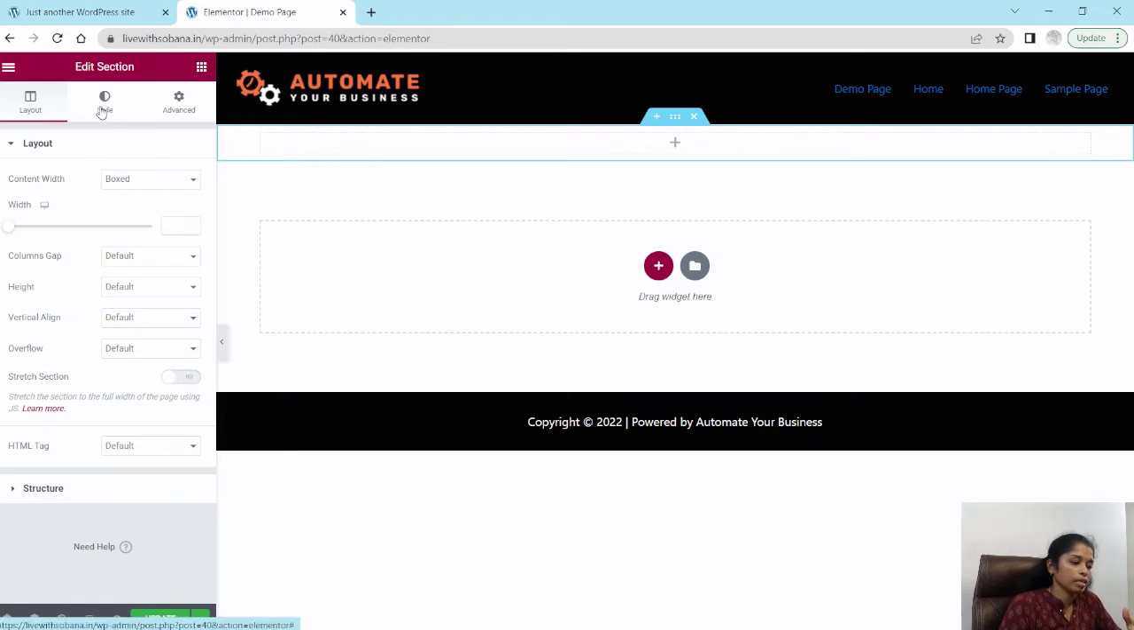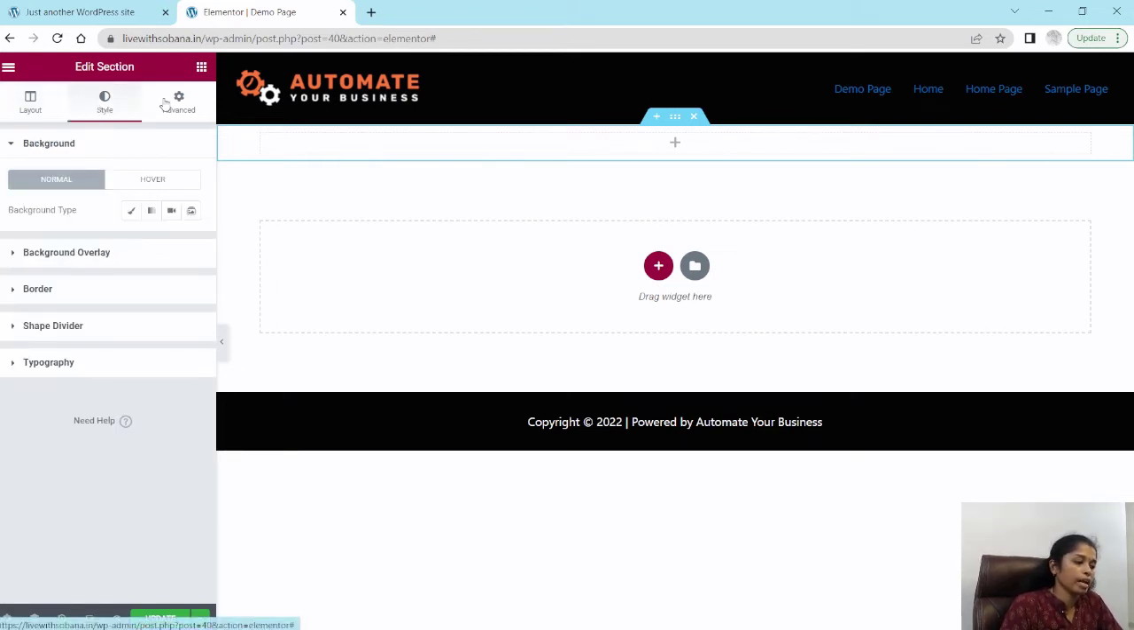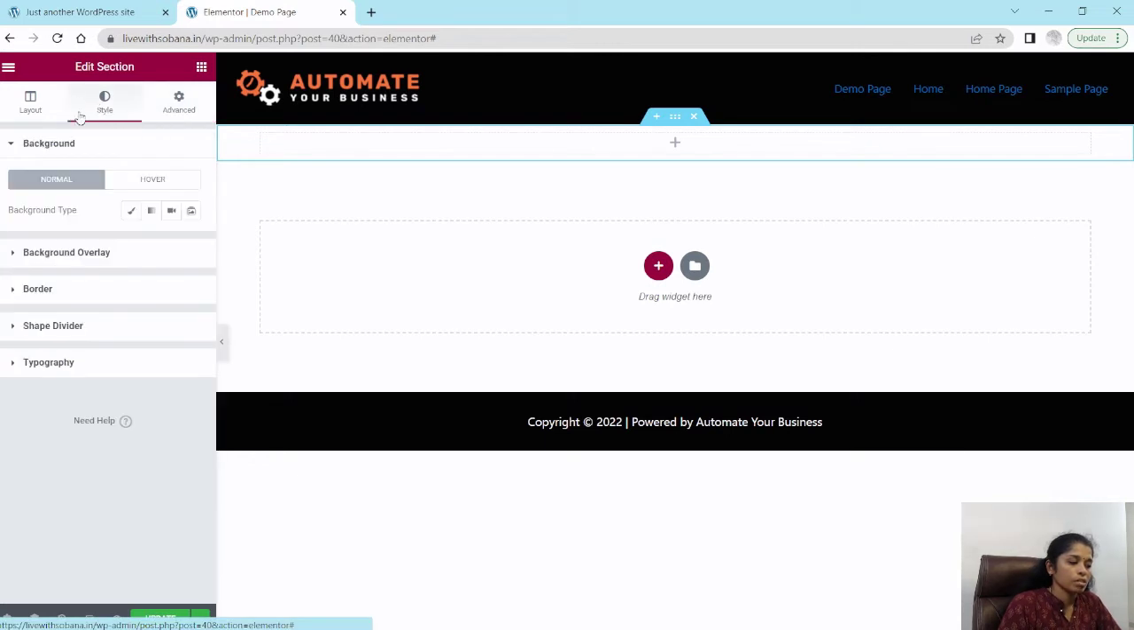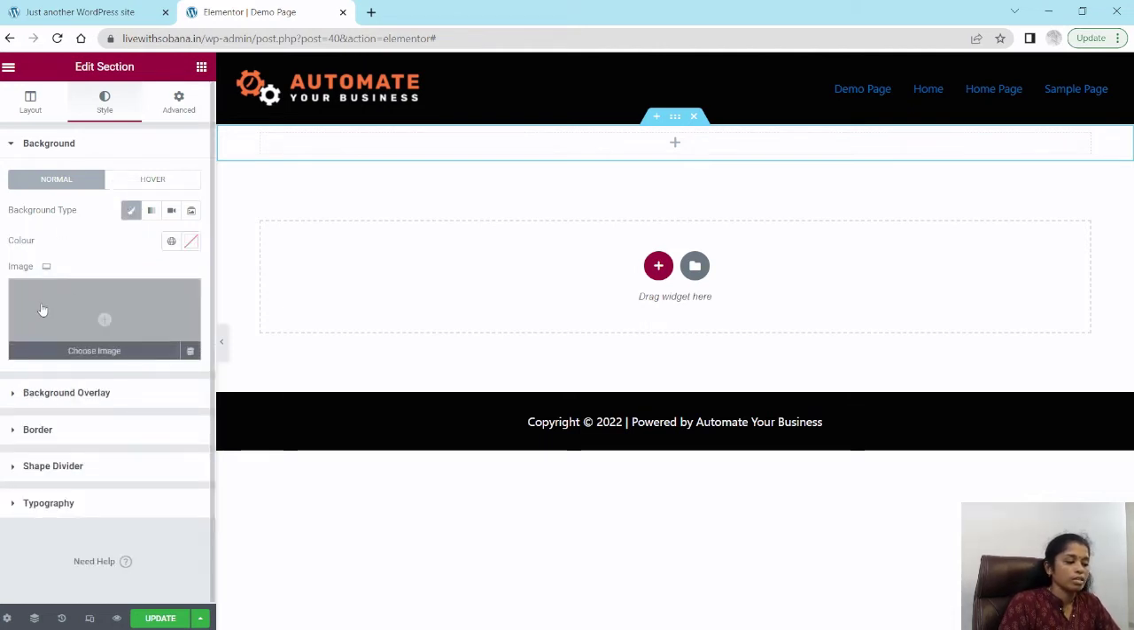Go to the style. In each element you can see three areas: one is layout, style, and advanced. By using this we are going to edit each section and column. To insert the background of the section, go to the style. Under the style you can see the background option. Here, can you see the paintbrush option? Click the paintbrush option. You can see the image.